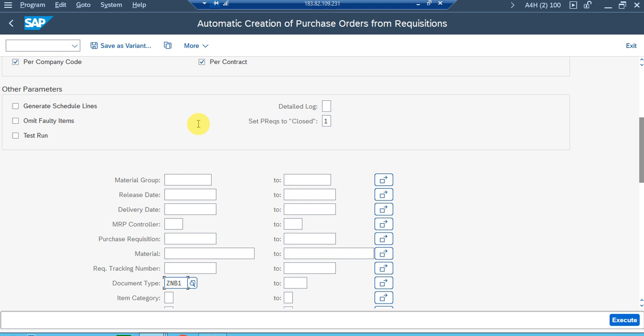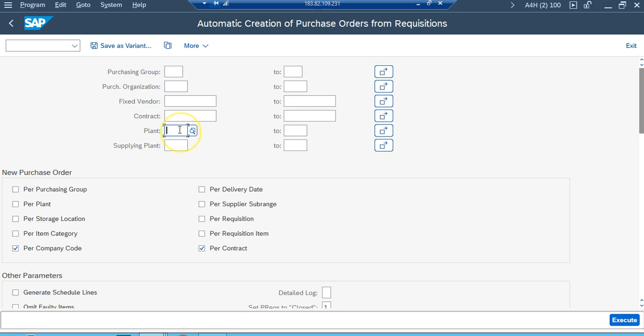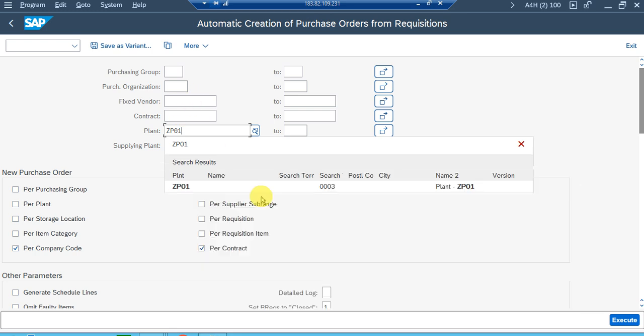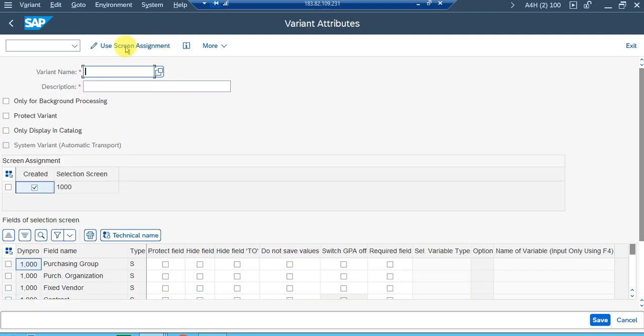Whichever purchase requisitions have document type ZNB1, only those have to be converted automatically into purchase orders. Along with this document type, only those purchase requisitions which are created under plant ZP11. I want to convert only those purchase requisitions which have document type ZNB1 and plant ZP11. This is my requirement. Now click on the save as variant button.